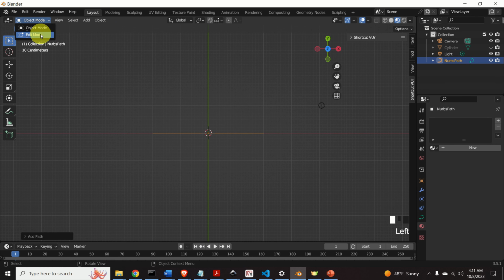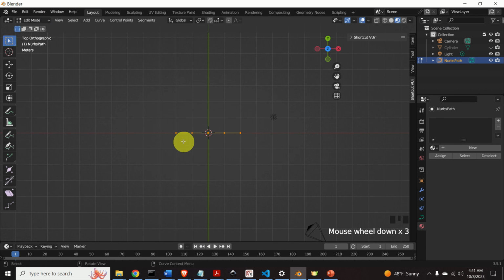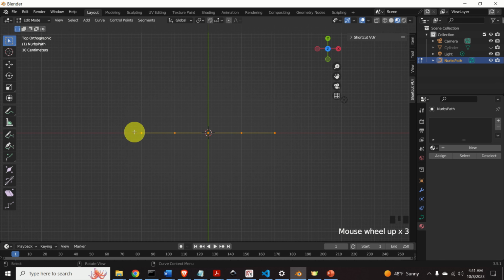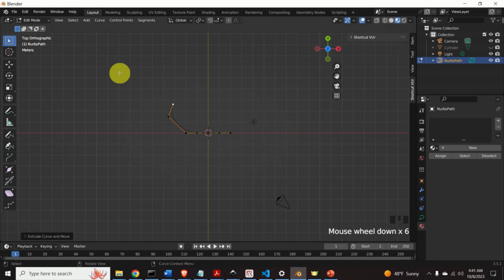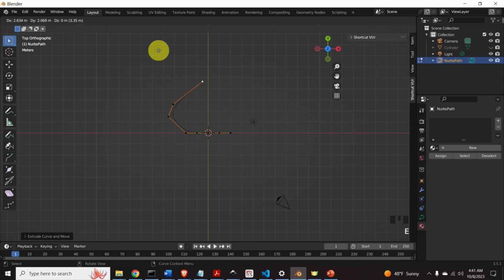Next, go to the edit mode. Here is the edit mode of the path. And select the first node and we will extrude this node. You can do it by either pressing over here or pressing E on your keyboard. Let's press E on the keyboard. And here it is. Then again, E. Here it is. Then zoom out. Then E. Here it is. E. And let's create a simple spiral.